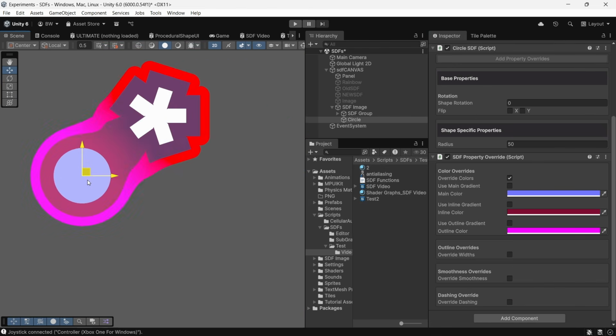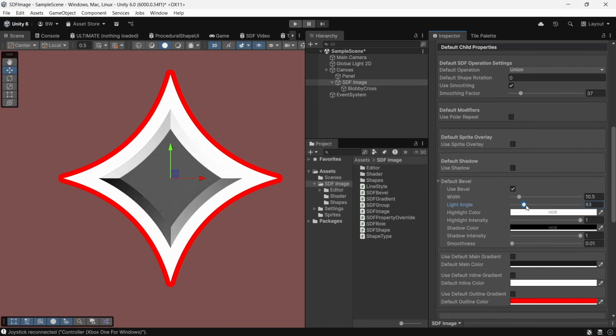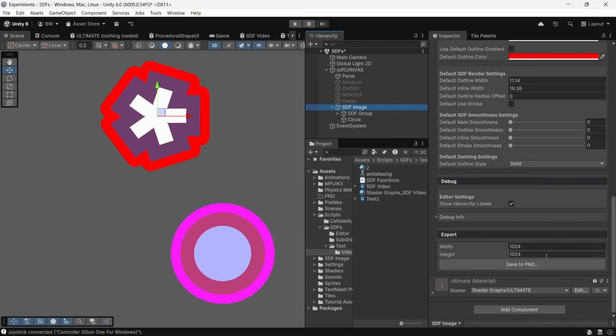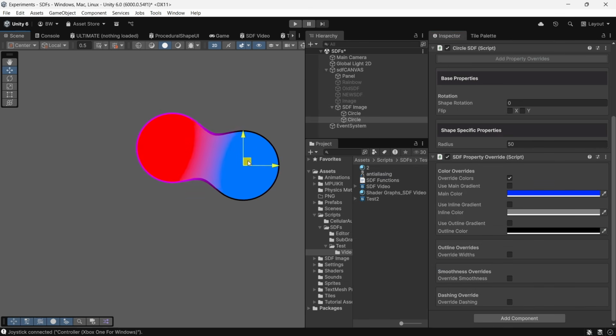And you can just use this system in your UI if you want, but if you want to just use your unique shape and save it as a texture, you can do that as well. And again, because these are SDFs, you can save at basically any resolution you want.